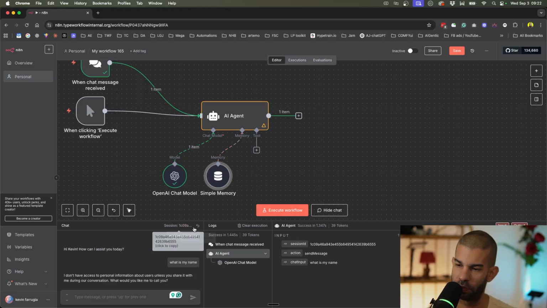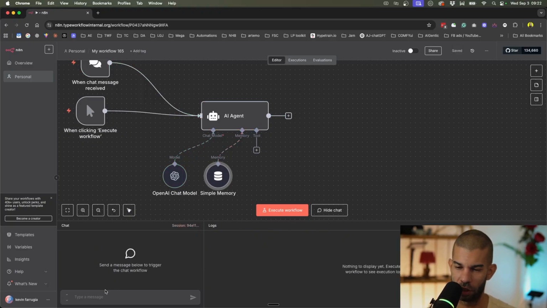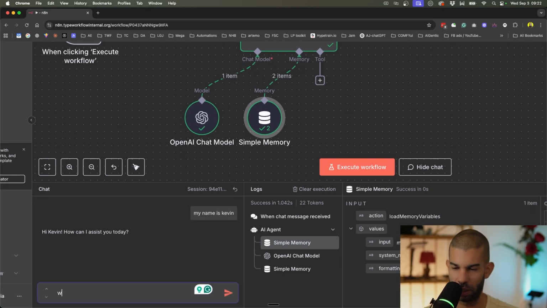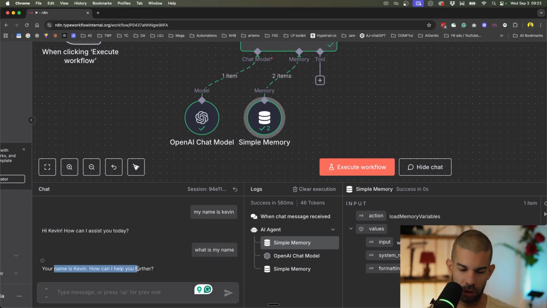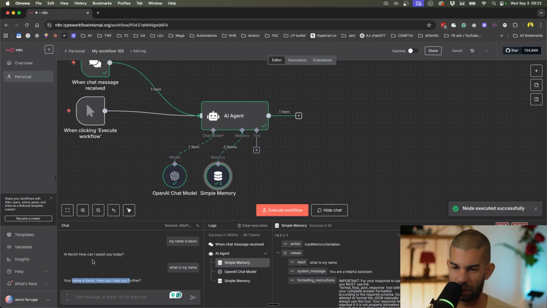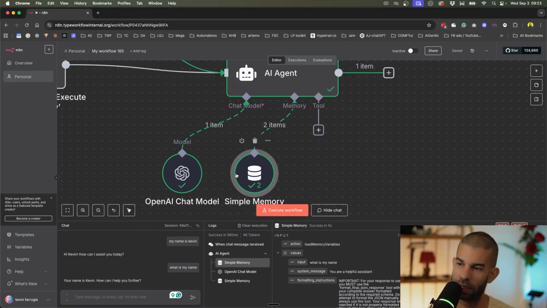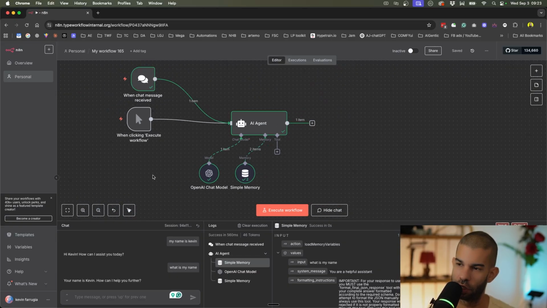So now if I save this and restart the session and I say, my name is Kevin, and here it's saying, how can I assist you today? And I say, what is my name? As you see, it says, your name is Kevin, how can I help you further? So now that memory is enabled. And that means that this AI agent has a brain and it has memory as well. So we can have a conversation with it.